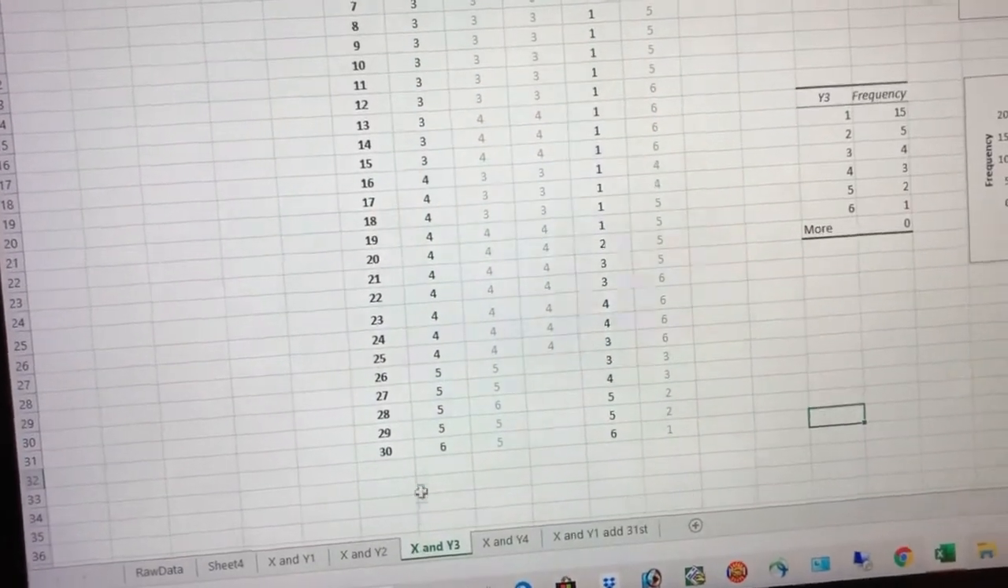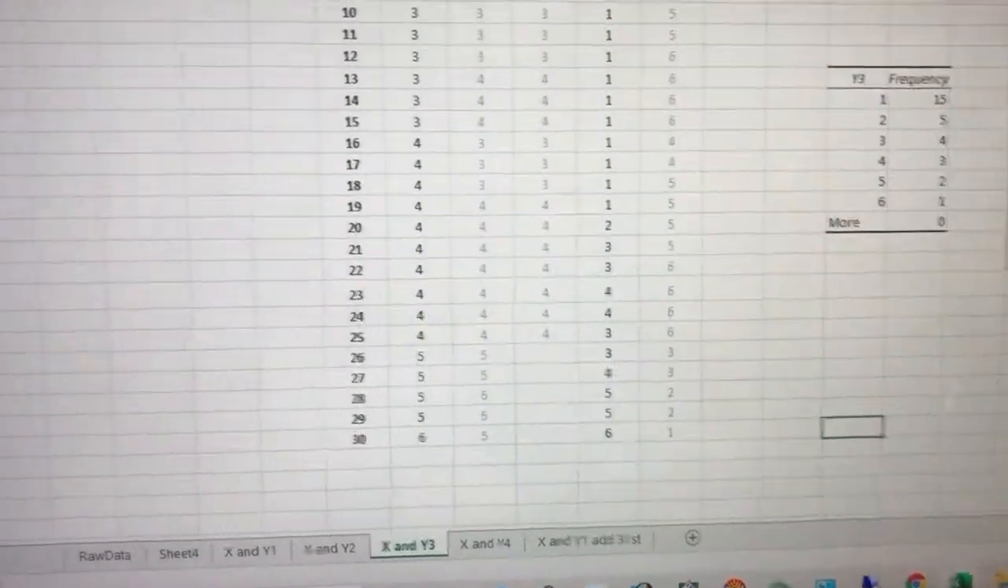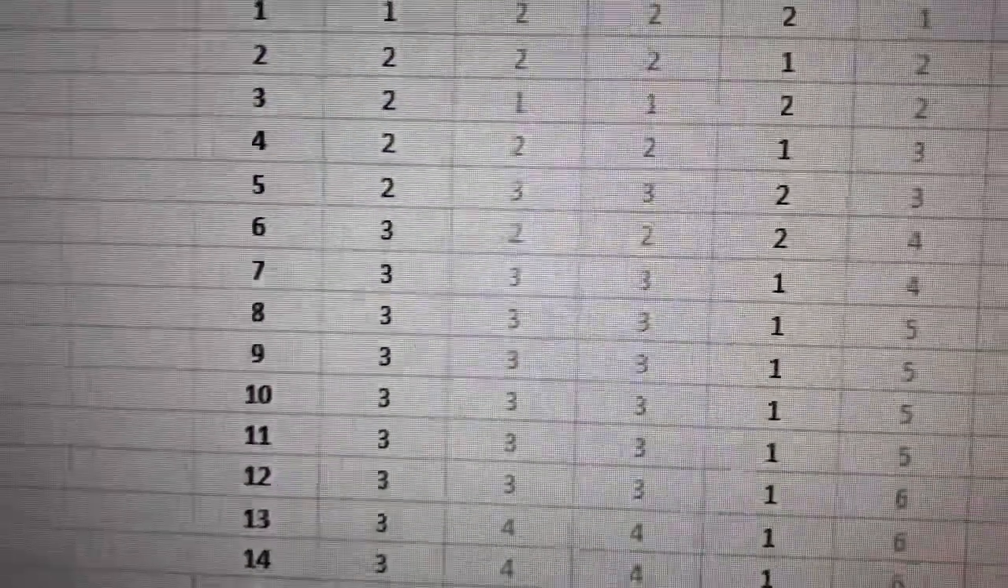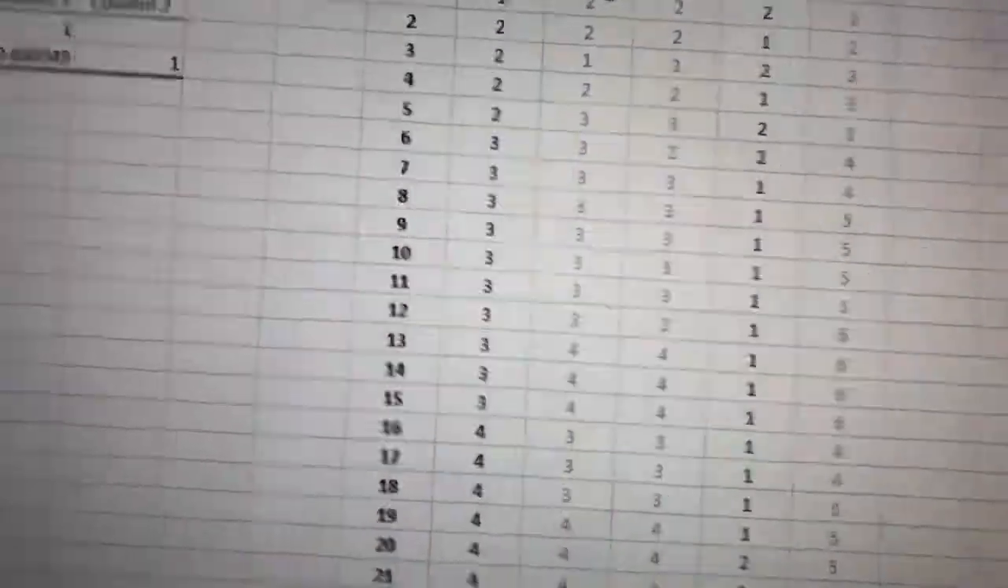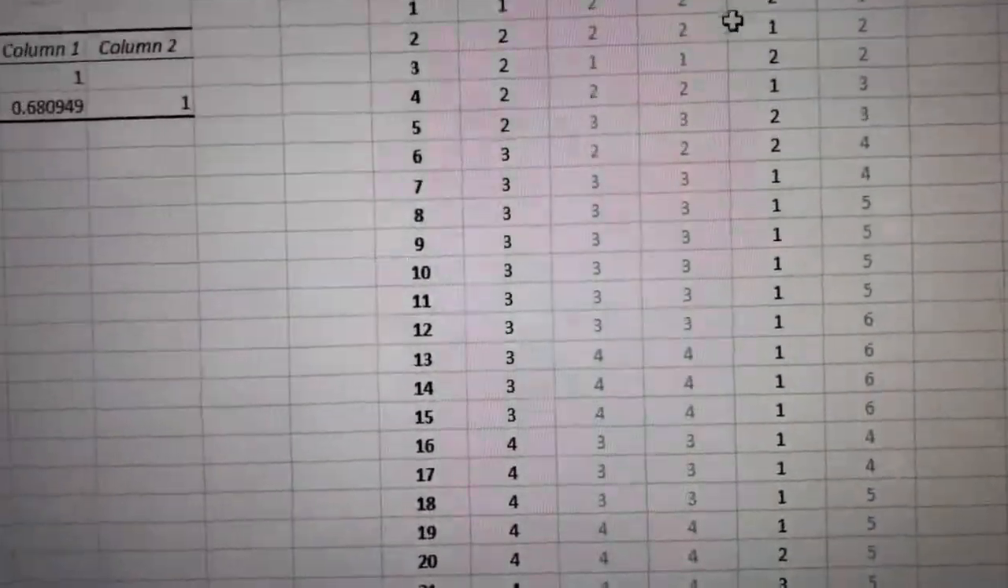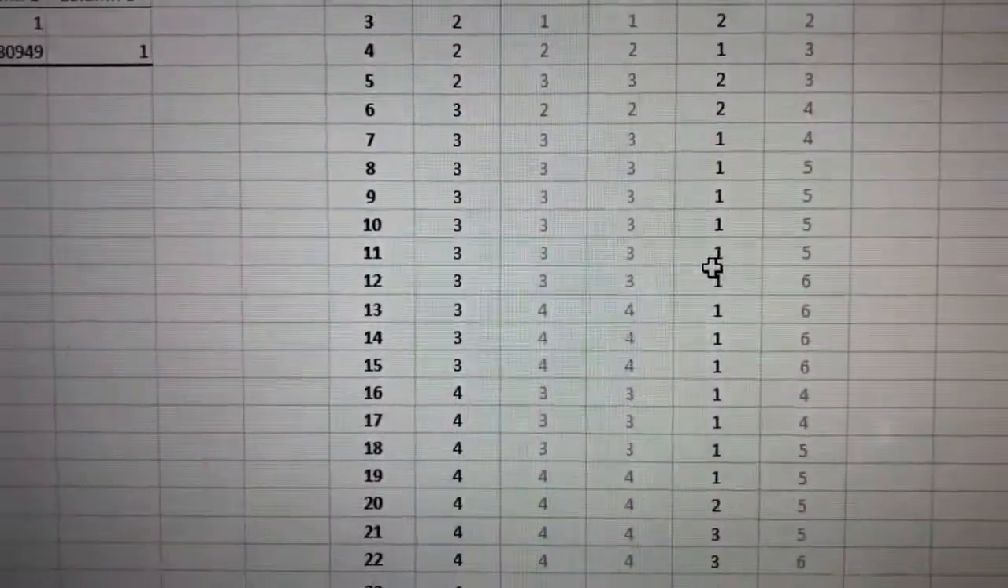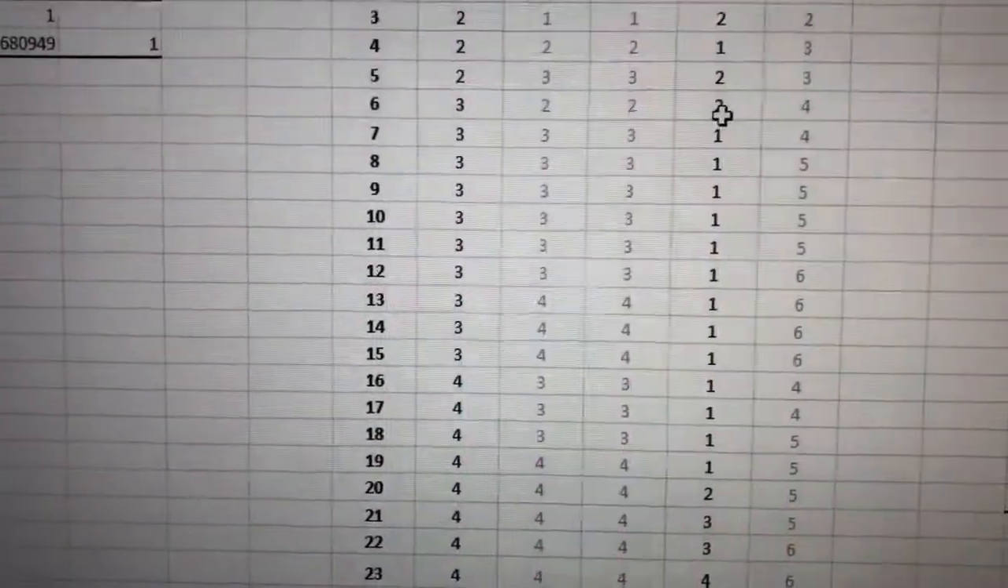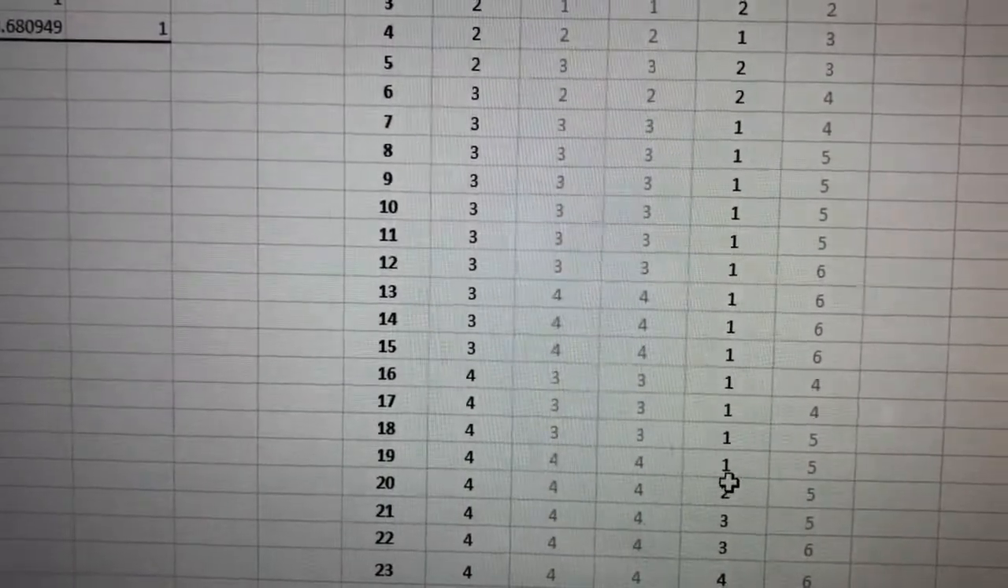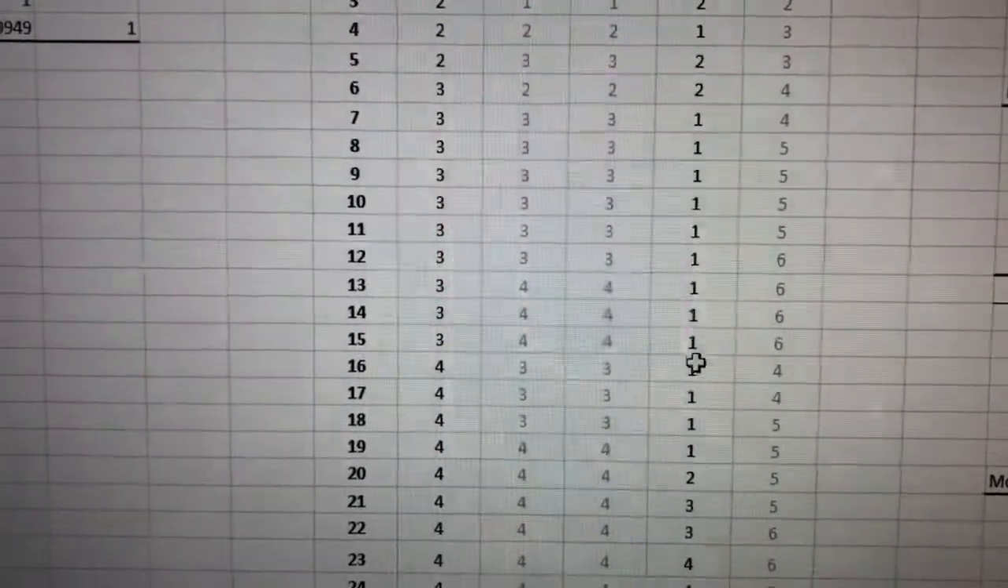Now we'll look at x and y3. With y3, we're taking the same data from y1, I think. Yeah, we are. We're taking the same data, but we're changing some of the numbers around. Instead of some of the 3s and 4s, we're making it very heavy on the 1s. Very heavy on the 1s. So that's going to provide skewness, right?